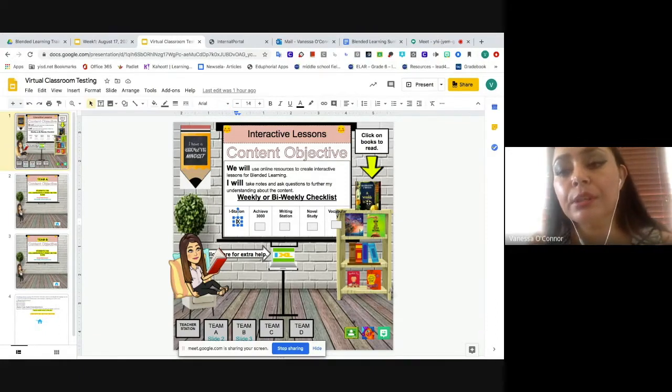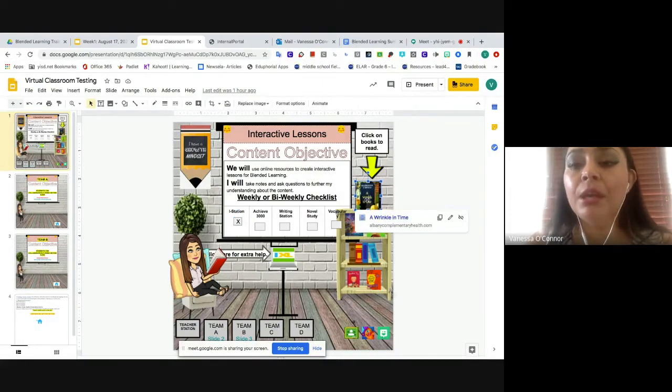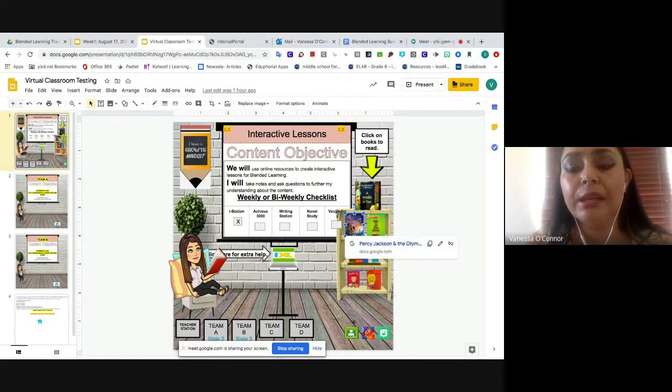So if you notice here, for example, the very first one that you'll see up here is A Wrinkle in Time. And the differentiation that we had here was based off of the reading Lexile levels. So my students who were reading higher than the other students in my classroom, who are my tier ones, they were reading A Wrinkle in Time. My tier twos were reading The Lightning Thief, and my tier threes were reading How to Eat Fried Worms.